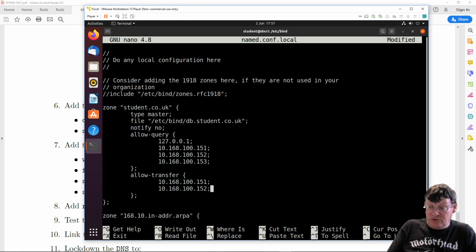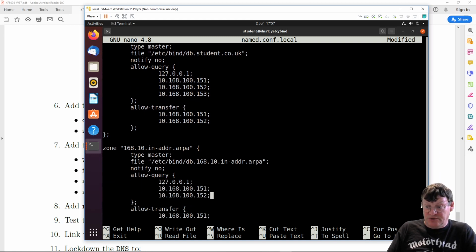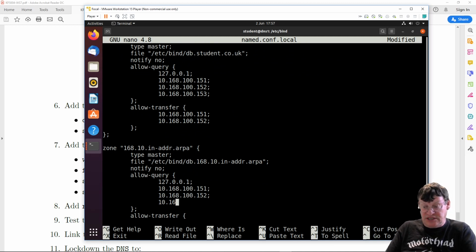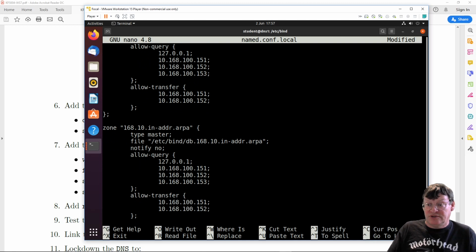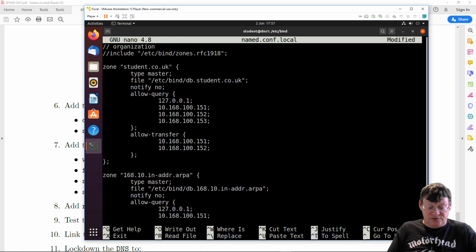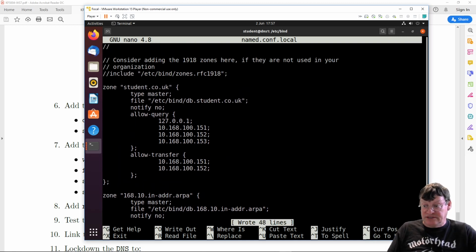And that will allow transfer. Oh, no, that only allows transfer to those secondaries, doesn't it? So that server can query all of these. And we do the same to the bottom one as well. So we put in the other server in here as well. 10.168.100.153. Now, is that right? I want 4 servers to be able to query each other. So there's 4 declarations in there. So that's right. And allow transfer to the secondaries. So we'll save that. We'll come back to restart that server in a moment.